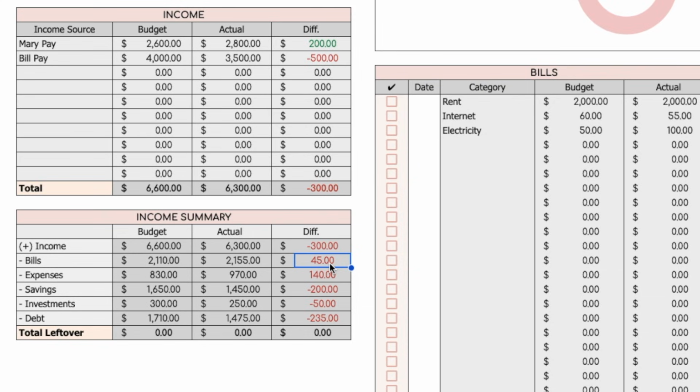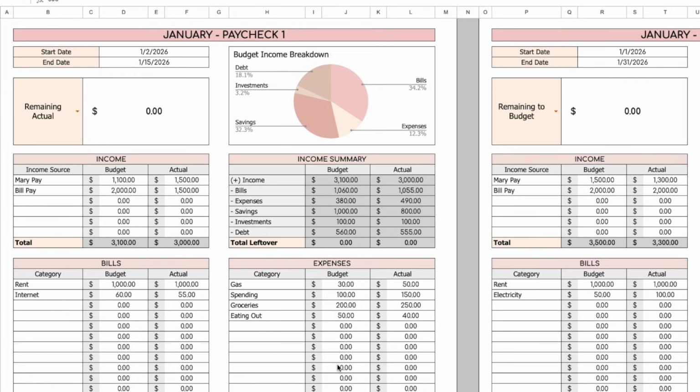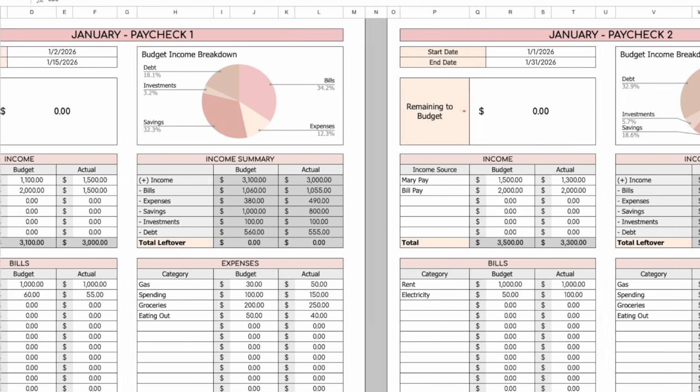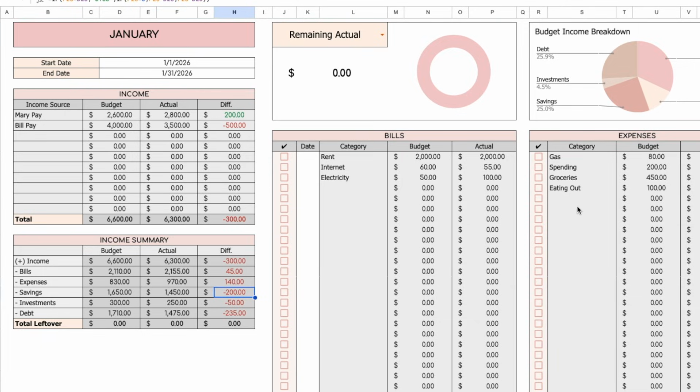And if there were genuinely any good things, like say we were able to put more money towards our savings than we anticipated, they would highlight green. So that just gives you an overview, holistically, of how everything is working for your income summary. That is really all you would have to do for your paychecks and your monthly tab. Fill those in and they will translate over here.